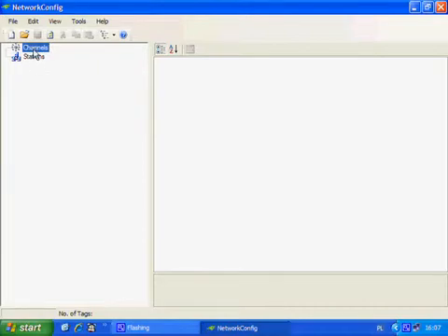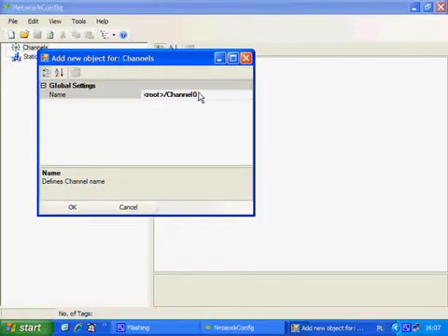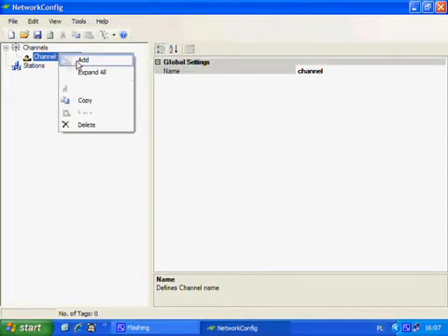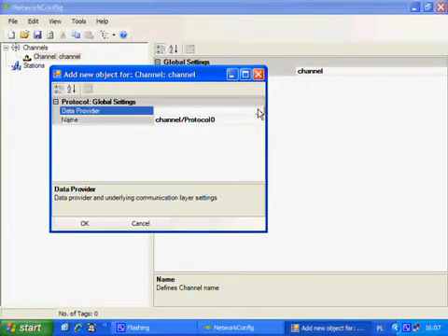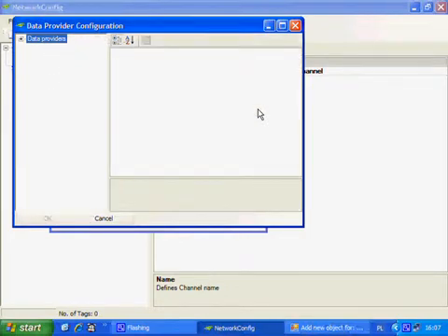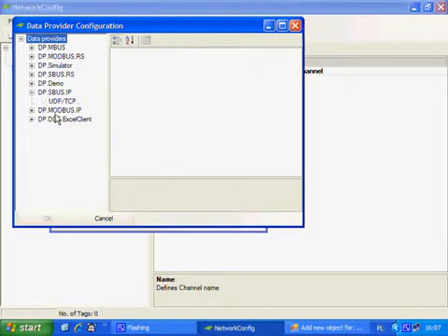Firstly, we have to build the communication infrastructure. The first step is adding the channel. Let's name it channel. The second step is adding the data provider. The data provider is a pair of the protocol and communication medium. In this example, we have to select SBUS IP over UDP TCP medium.